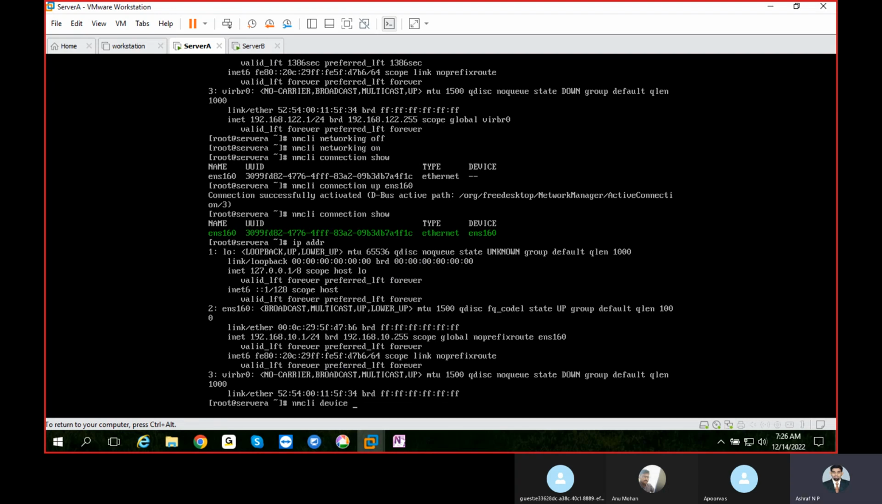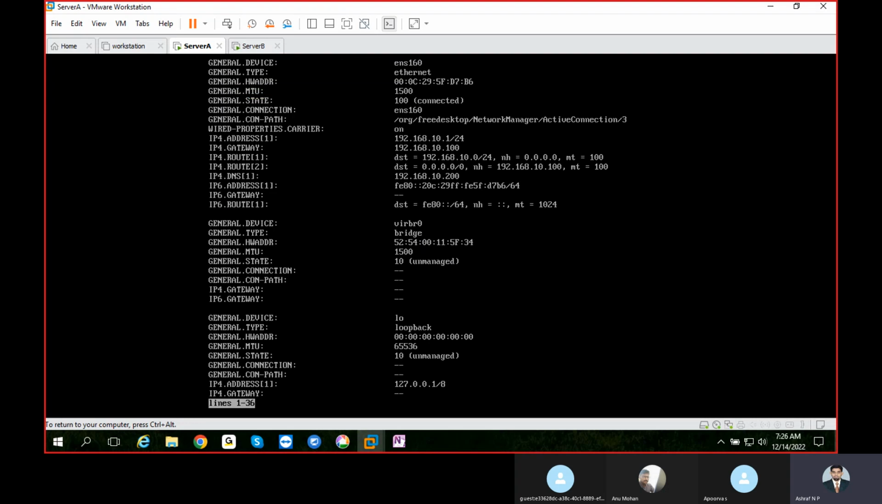The nmcli device show command should be used. Look here. So here, device name ENS160, type of technology Ethernet, hardware address means MAC address, and this is MTU, and this is a band, and this is a connection name. Look here, IP address is this, and this is gateway, and it's showing DNS address here. Clear?